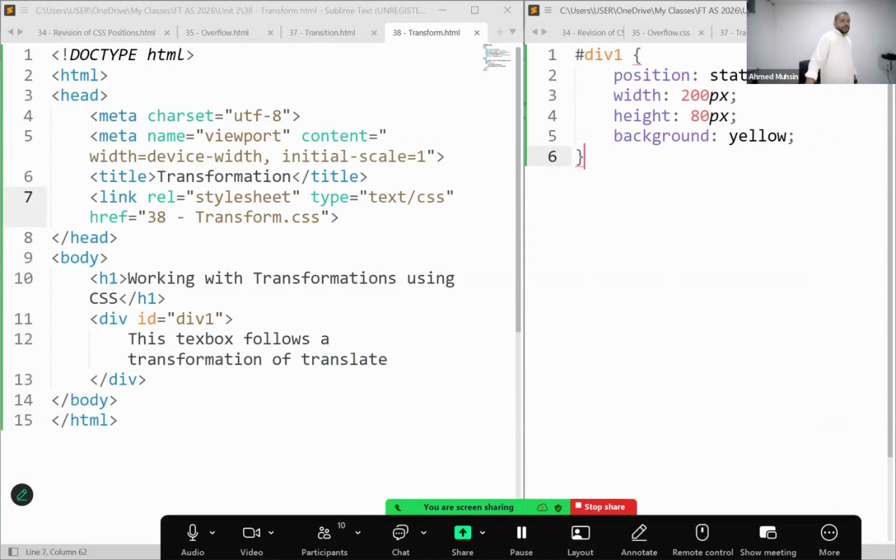So everybody, on hovering of div1, I want to translate this. Okay, you all know what translate means. I'm going to show you all. X, how much I want to make it bigger or smaller, and the Y coordinate, how much I want to make it bigger or smaller. We'll talk about it.